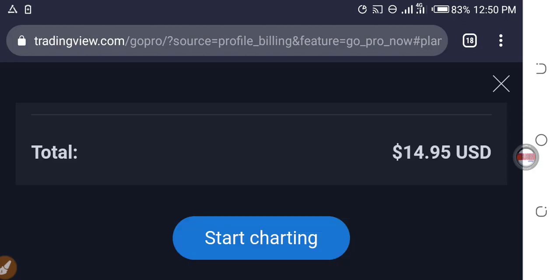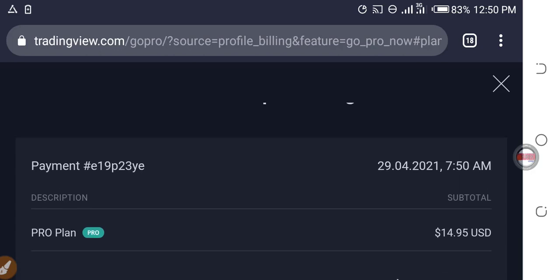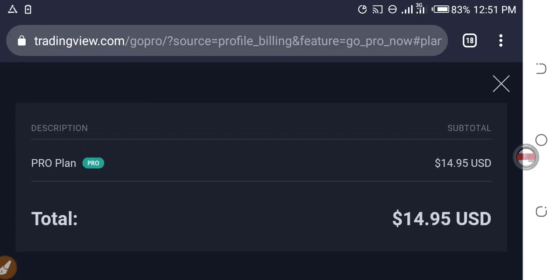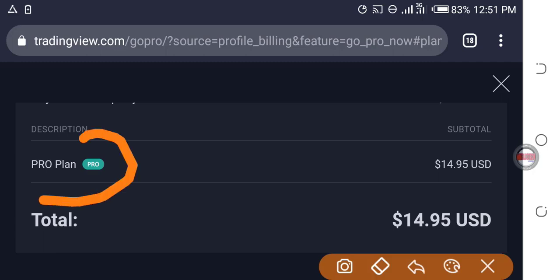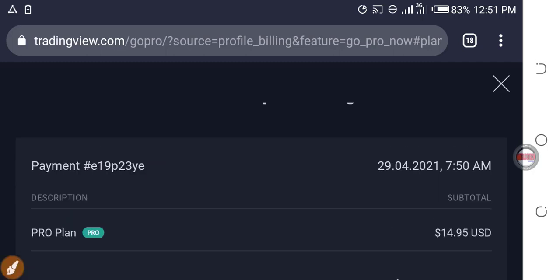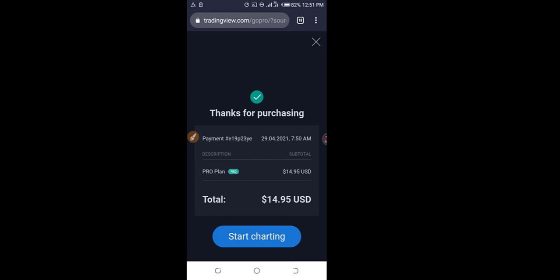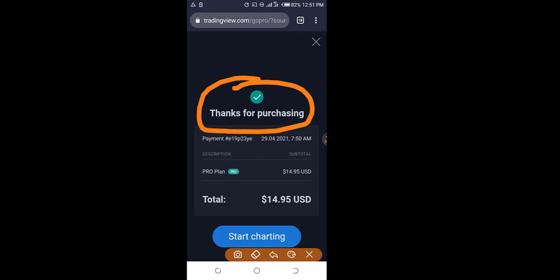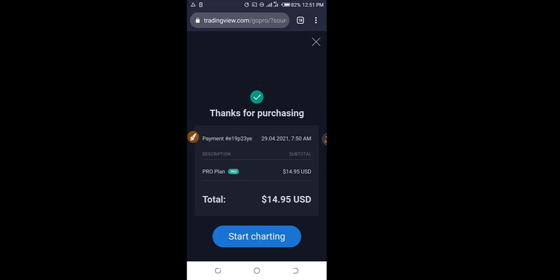So my payment was, let me see now. So my payment was safe now. As you can see, pro plan total. Let me scroll down a little bit. As you can see, thanks for purchasing. So this payment was successful. So this is how to purchase a TradingView Pro plan. Alright, after making payment, you can start charting, and then your account will be on the Pro plan.